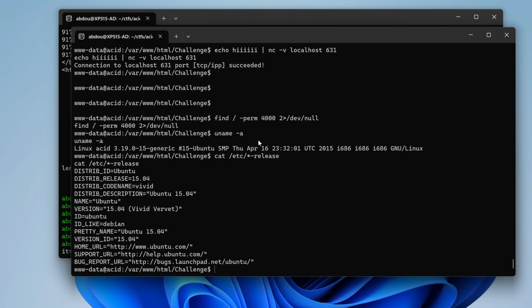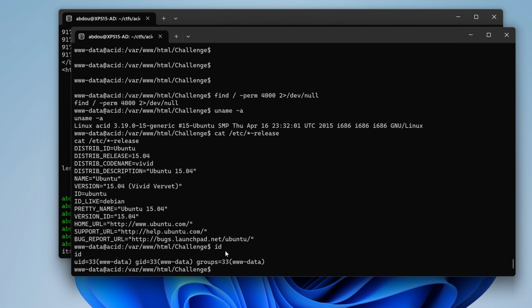We are about to get root. We are running as user www-data, and it seems that we could explore the outdated version of Ubuntu to see if we find anything interesting. So let's get started.